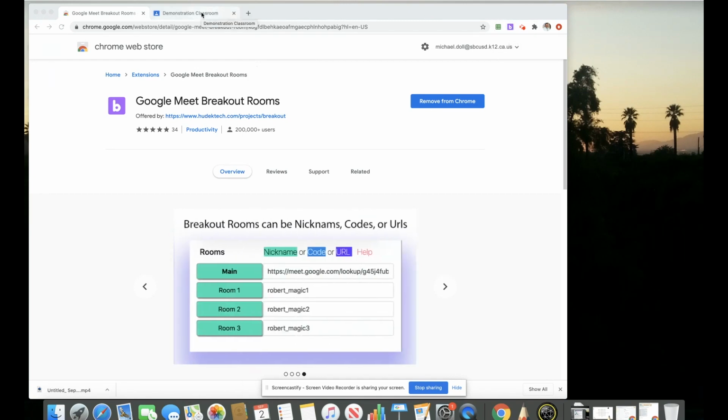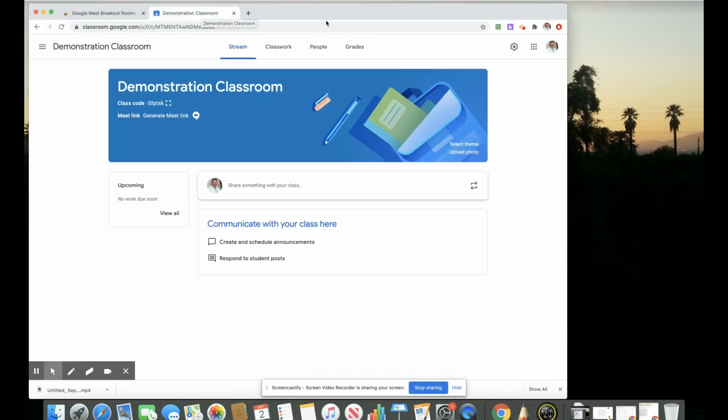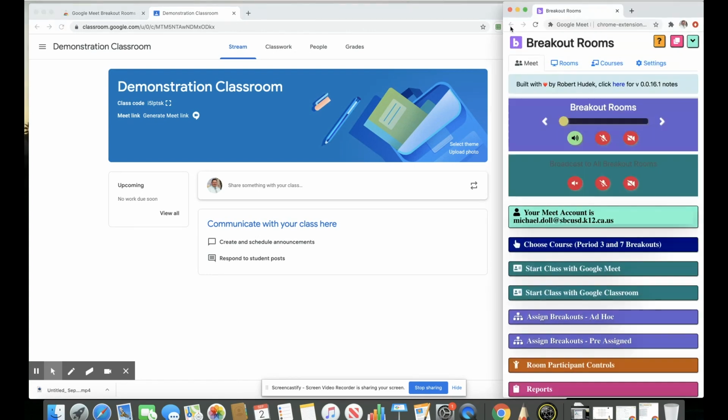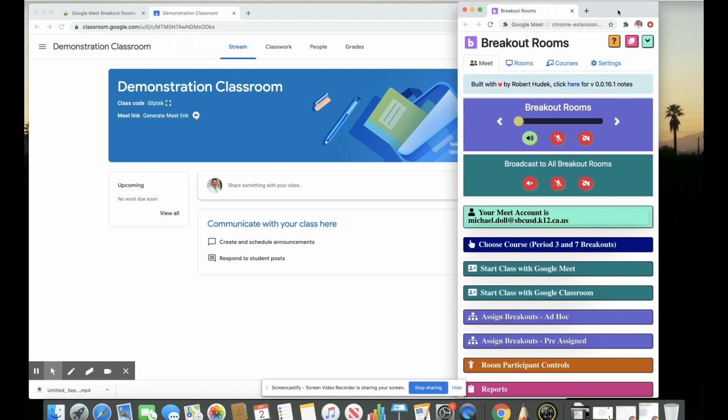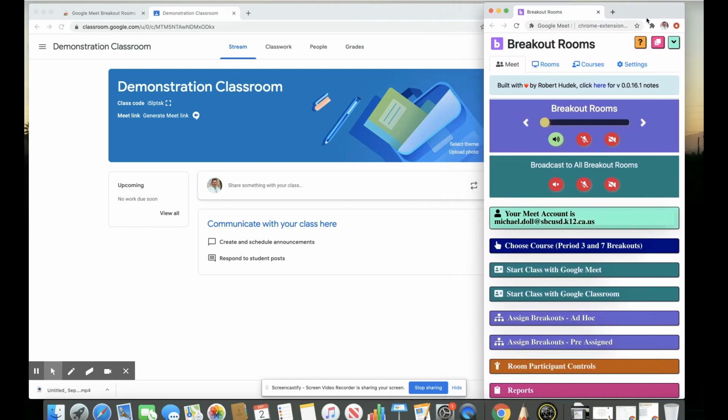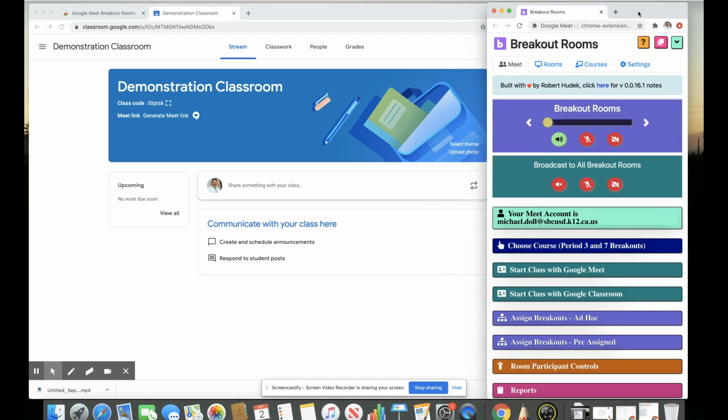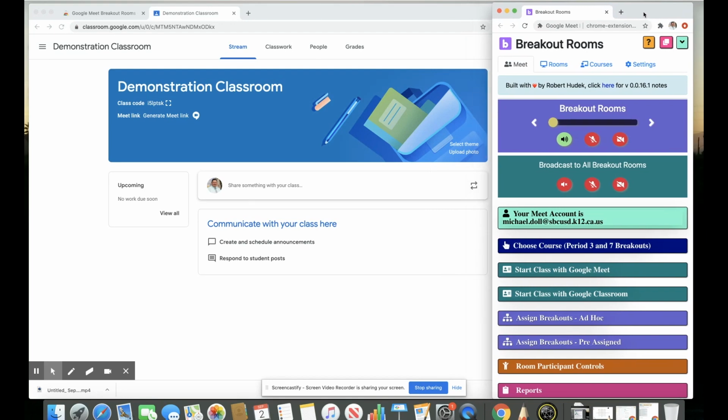Then you would want to navigate to your Google Classroom because this is going to work and integrate with Google Classroom pretty nicely. So if I select this icon, then that opens up the tool, and the tool kind of sits on top of the desktop and you can move around, which will be really important when creating the breakout rooms. There's a little bit of setup that's required in advance.